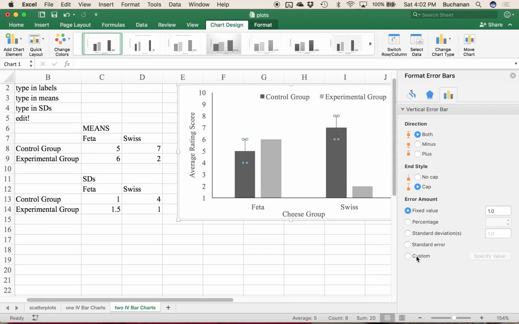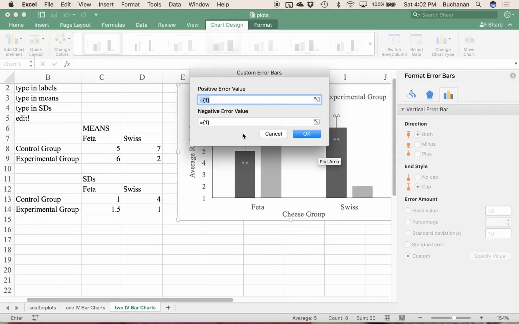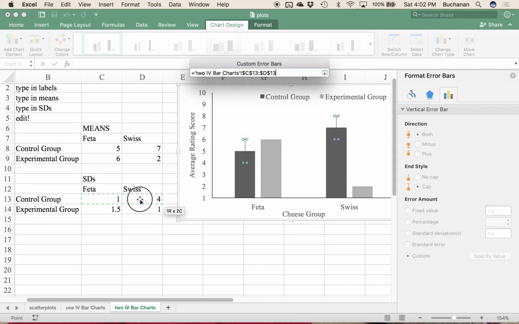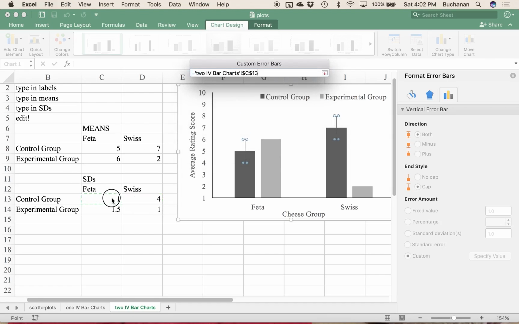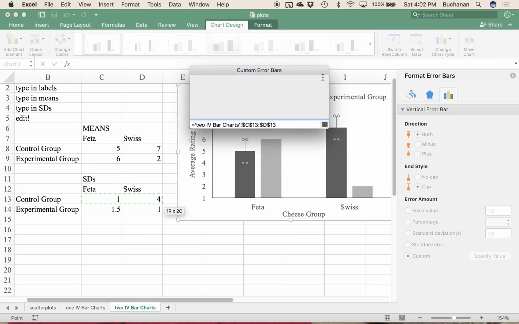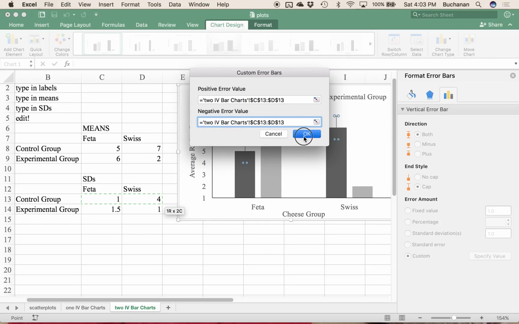Come over here, click custom, specify value, highlight that same thing going across twice. So I'll click on this little square right here, highlight again. They should say exactly the same thing. Click OK.